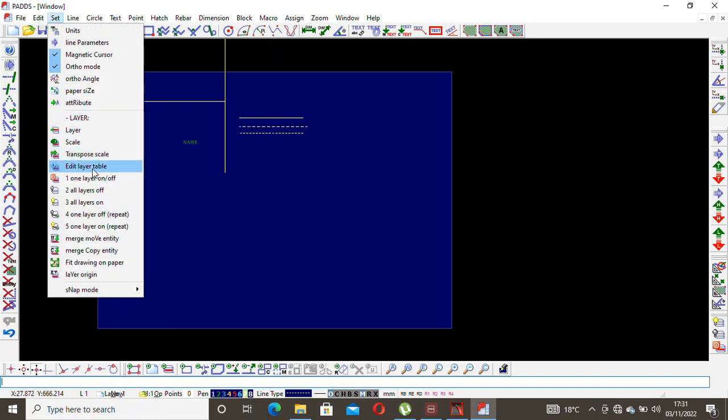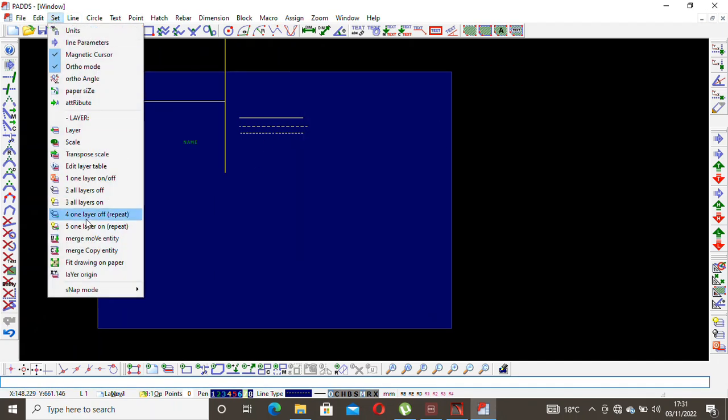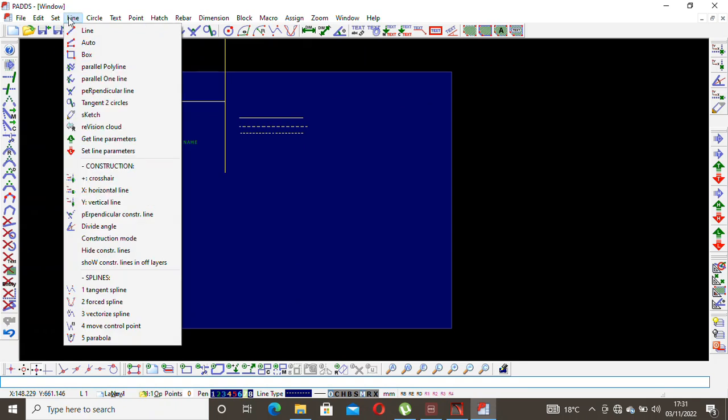So you edit layer tables, one layer, and so on, fit drawing on paper. I think we have talked about them. So we have the line. Under line is where you can draw various types of lines.